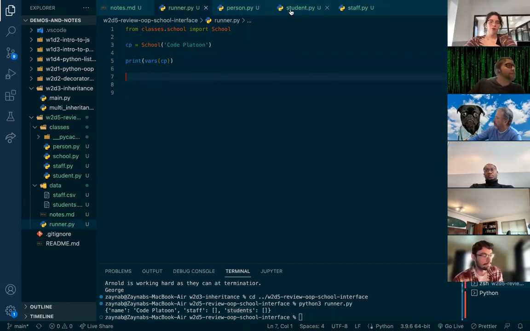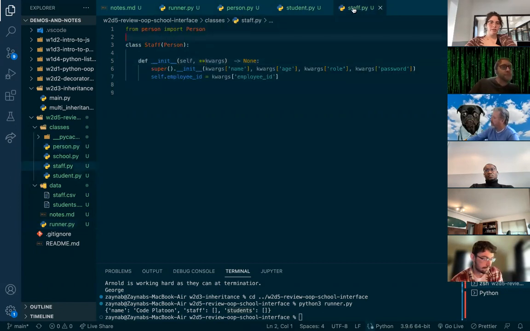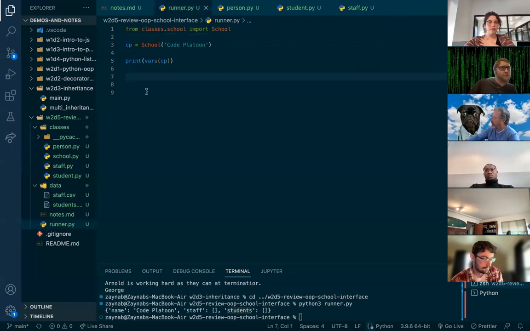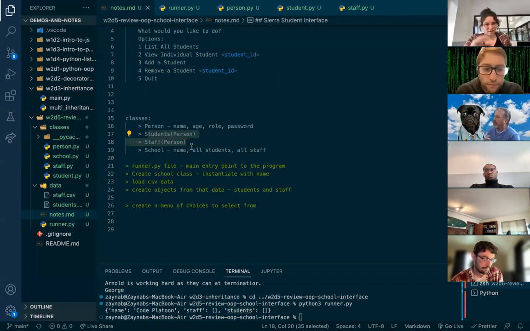Okay, so now we have created our person, student, staff classes. So let's see what we need to do next. I could test it, but I'm just going to trust that it works. We'll test it when we're actually getting the data, which you should do iteratively, but for time, I'm just going to cut that part out.